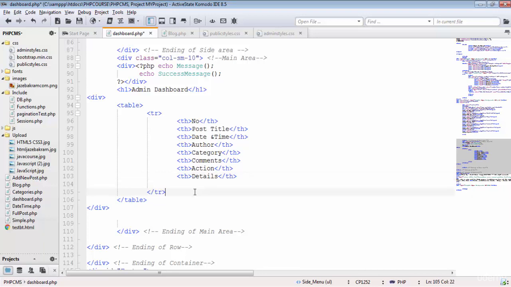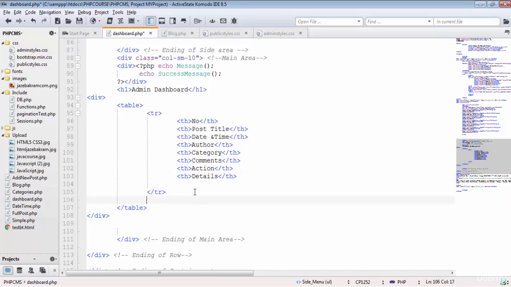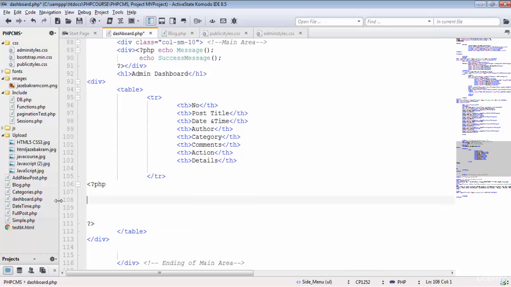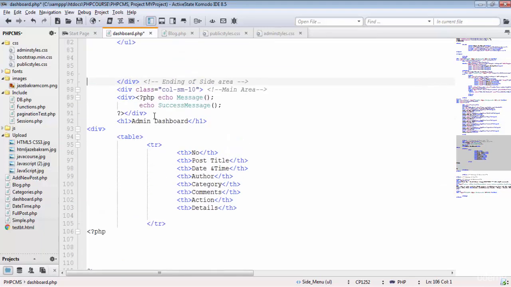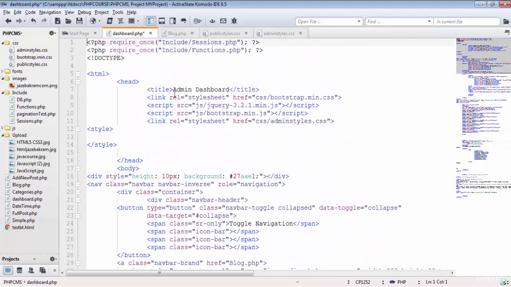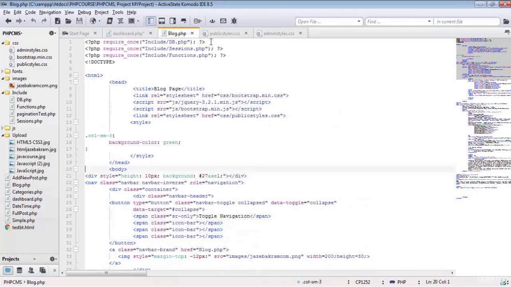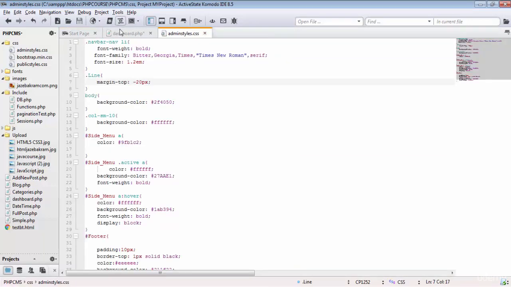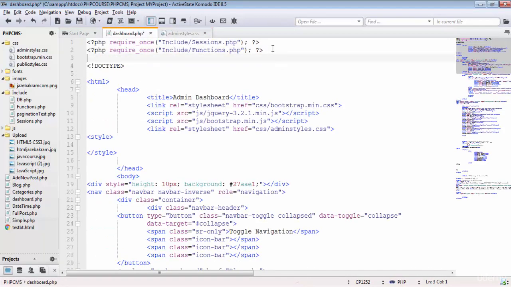For adding the table data, we need to extract our admin_panel post. So I'm going to add one PHP scope right here in which we are going to extract our post. So first of all, we have to make sure that we added couple of files which we need. In this file of dashboard.php, we got session file, function file, but we don't have the file of db.php. So in the file of blog.php, I'm gonna copy this one from here, closing this blog.php, public styles. Now in the dashboard, I'm gonna add the db.php file right here.